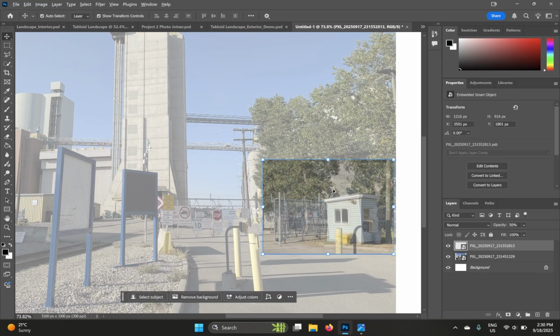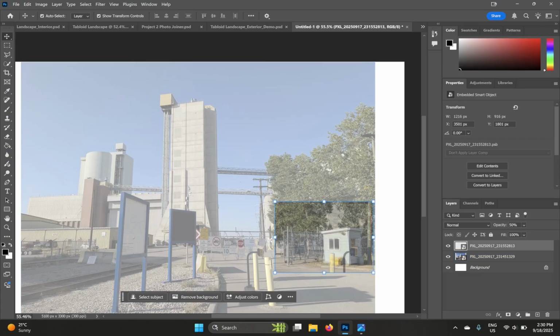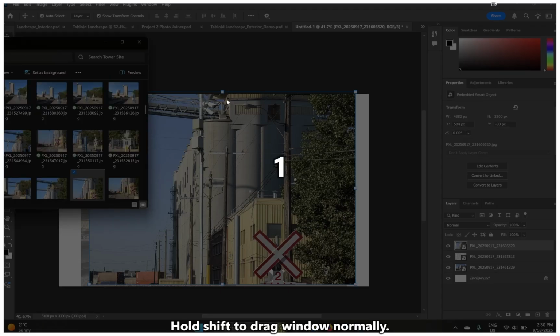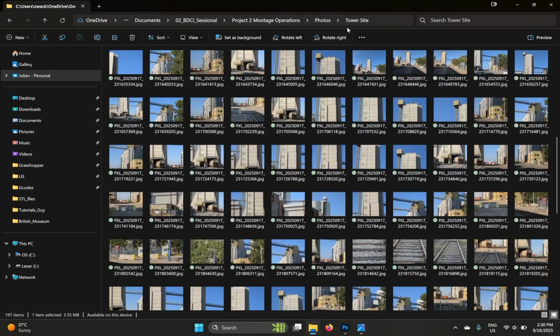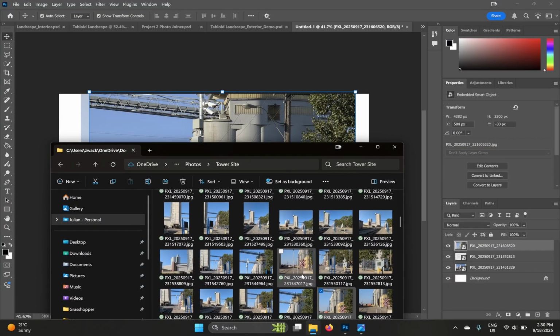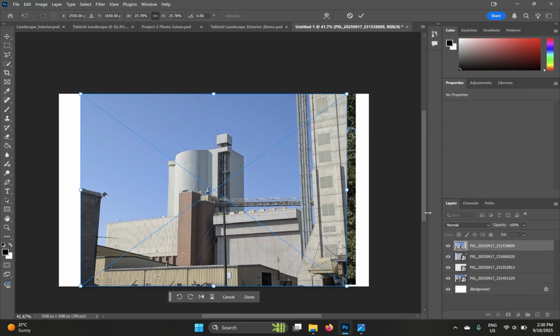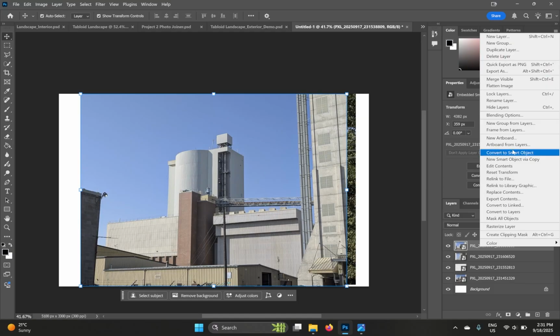So I can get this little shed. And then similarly, we can get photos of this photo here. Again, I'm just dragging these photos in from my file explorer. So all you have to do, very simple, take your photo that you want to import into the space, drag it in, and you're done. It creates its own layer. Just hit the check mark and then convert that to a smart object.